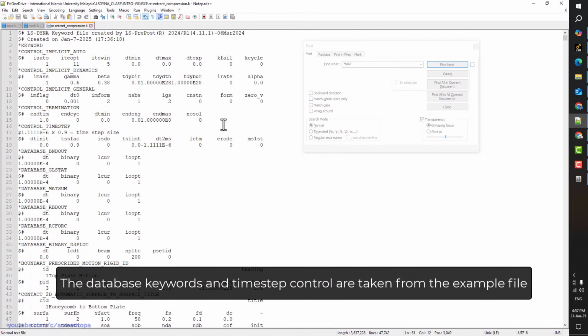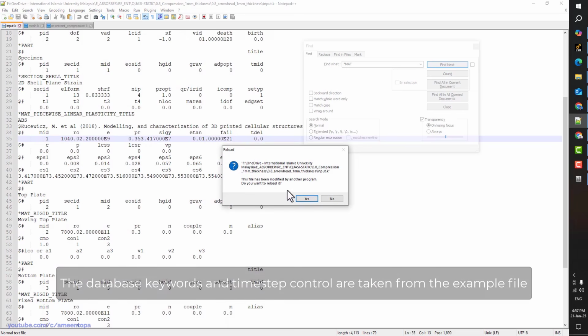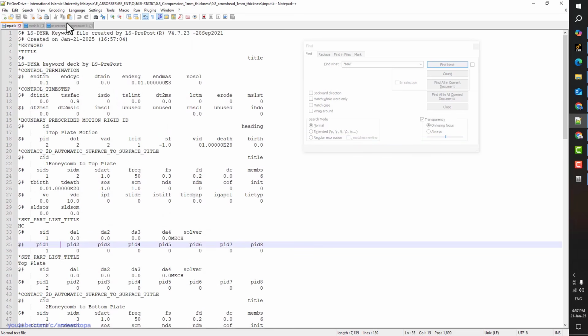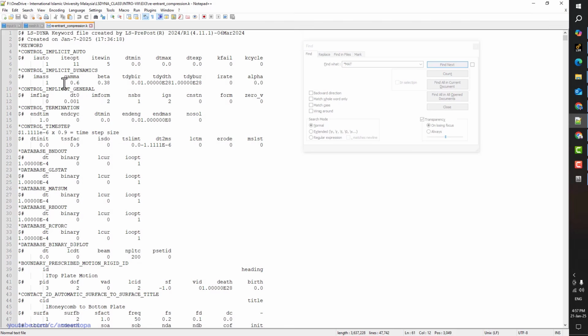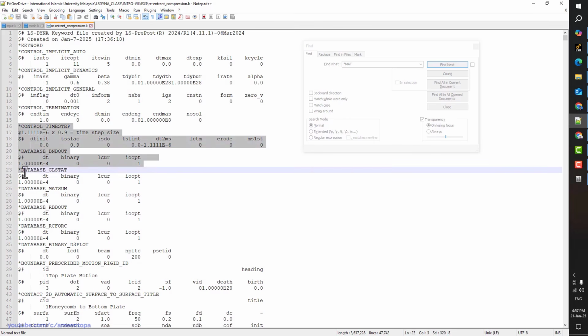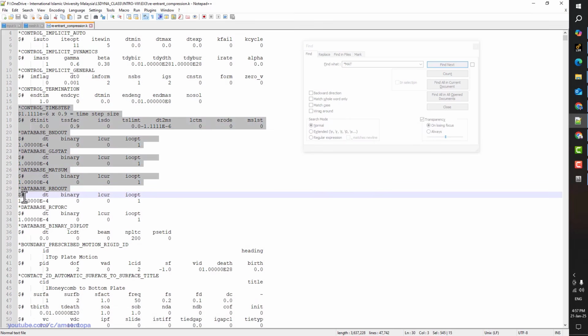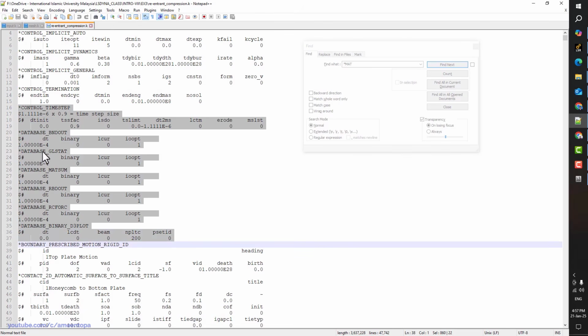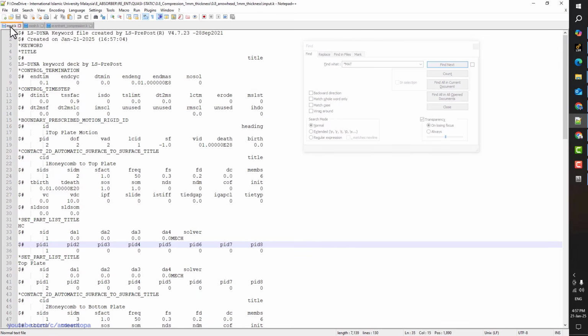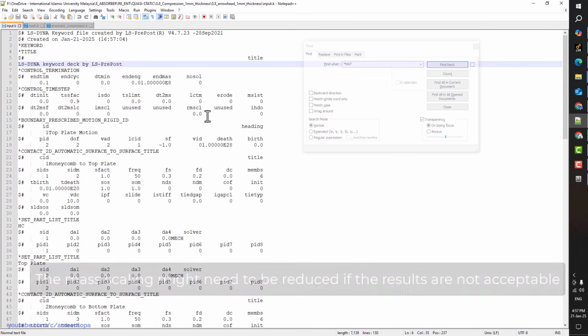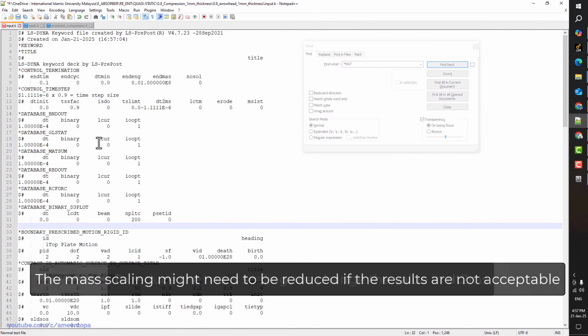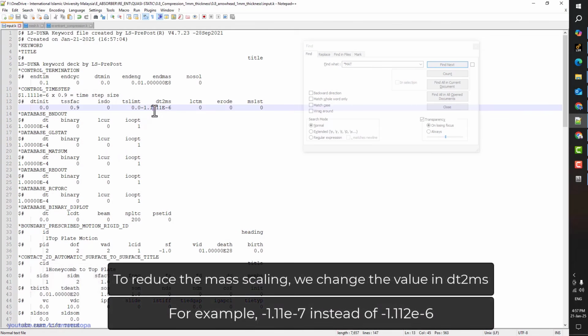Okay, now the database. Instead of defining as usual, I will just copy and paste from here, which is much faster. So I have the database boundary output, the global statistic, material summary, rigid body output, and reaction forces. I copy from there, and then I just paste here. You can see dt2ms is applied, meaning we're applying mass scaling.